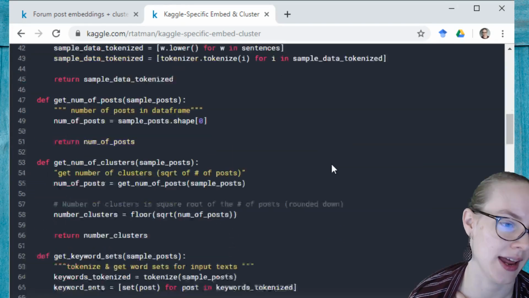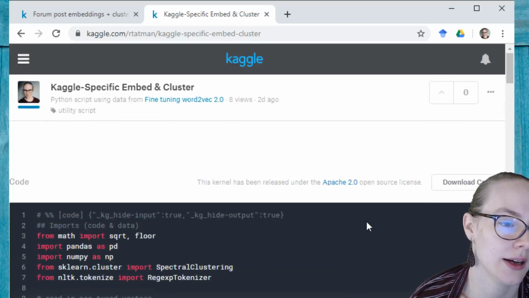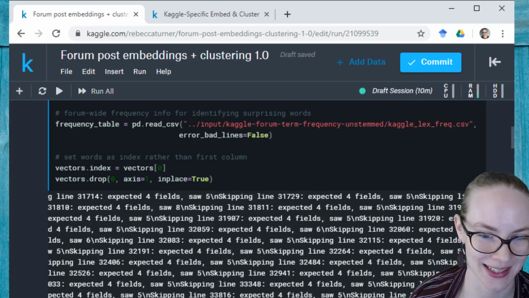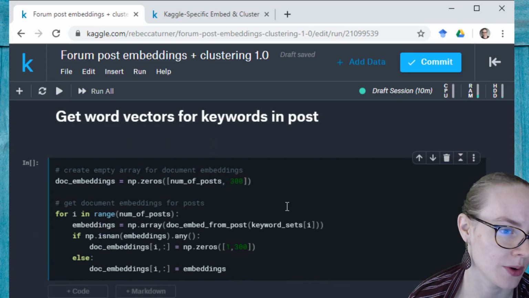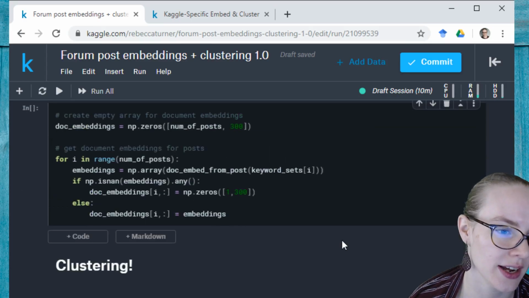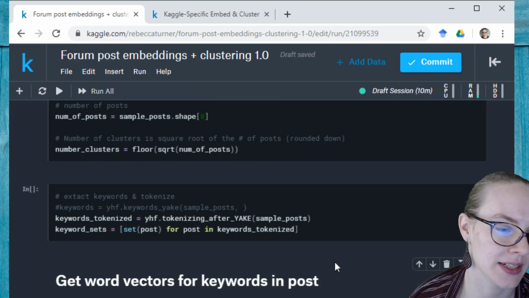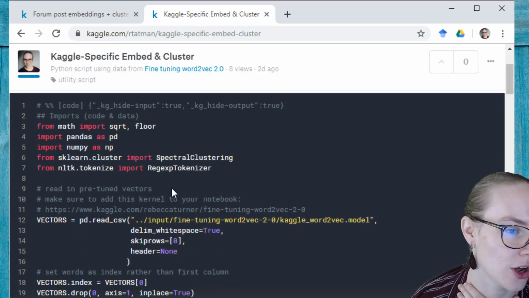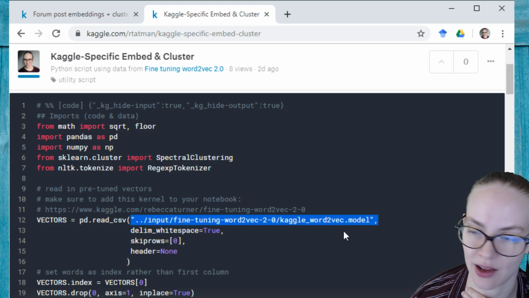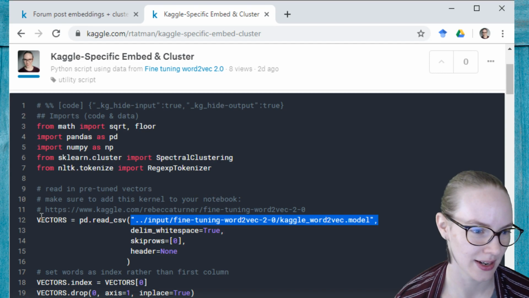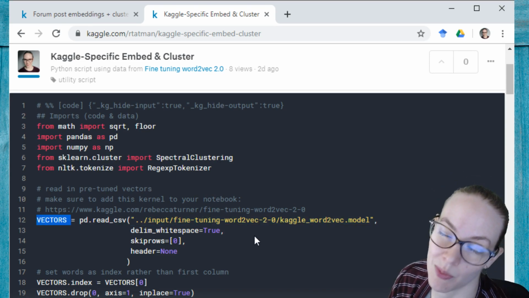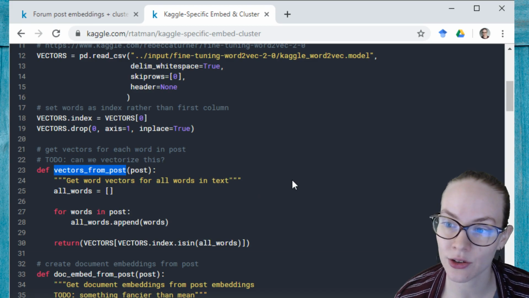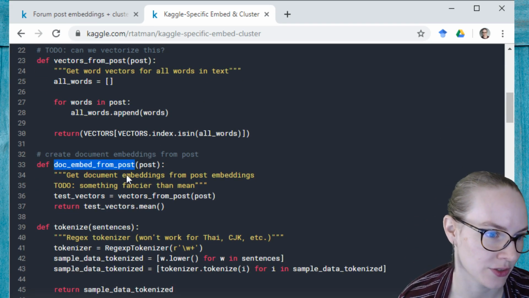So this is another modular script that I wrote. It did take me a good couple hours to get it all gussied up, but it takes all of the stuff that we're doing here where we get the keyword vectors and do the clustering, and it does it as a module, basically. So I have read in vectors from this fine-tuned word2vec as a constant. That's why it's uppercase, because this will be the same throughout the module and when you use the module. And then it gets the vectors from the different posts. It gets the document embeddings from the posts, which are based on the vectors.